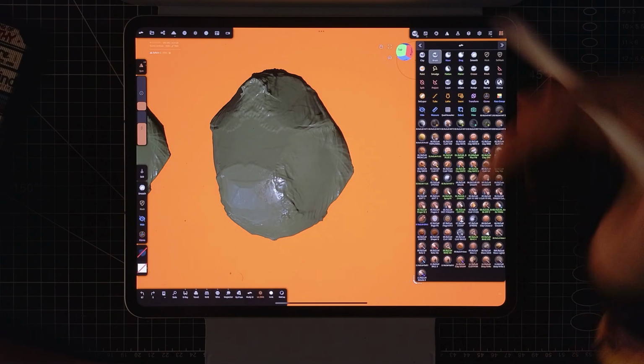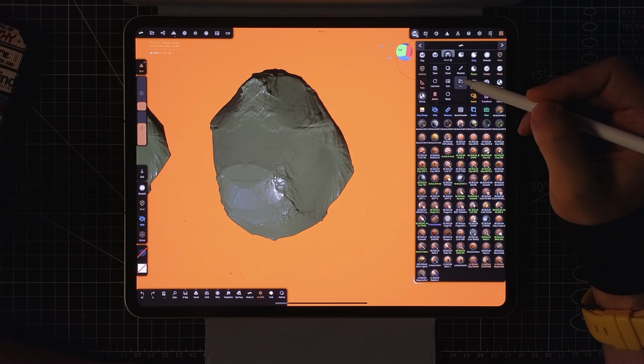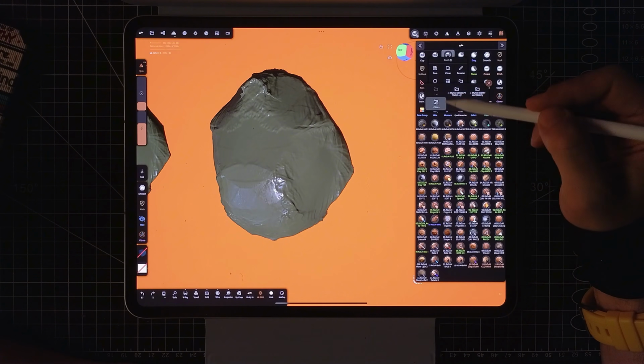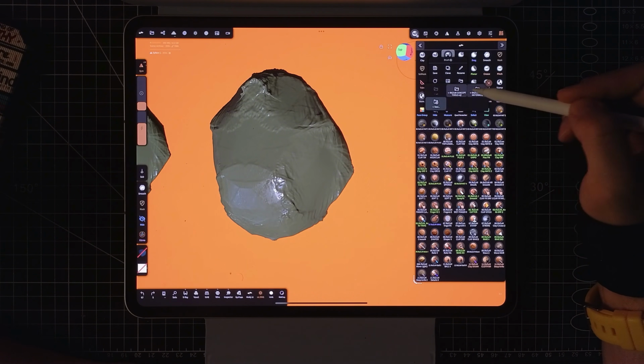Let's duplicate the standard brush tool. And now when you click on the icon, we can move the tool to the previously created directory, or create a new directory and move the tool there.